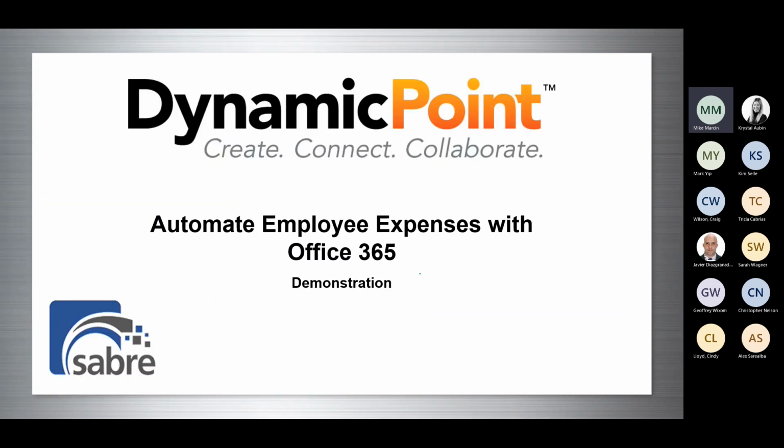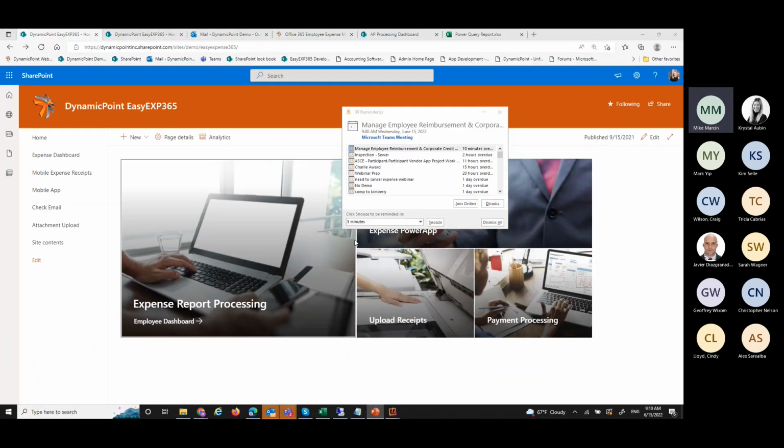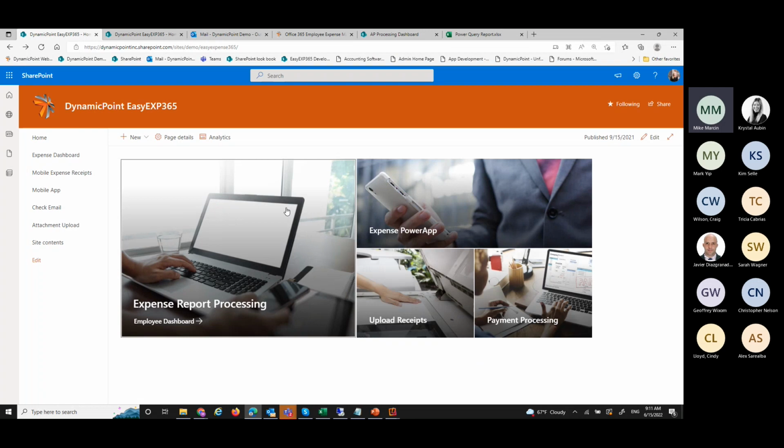So with no further ado, enough PowerPoint, let's start looking at functionality that we could do, again, using Office 365. So let me get out of this PowerPoint session here and open up my expense site. So what I've created here is a SharePoint site to manage employee expenses.